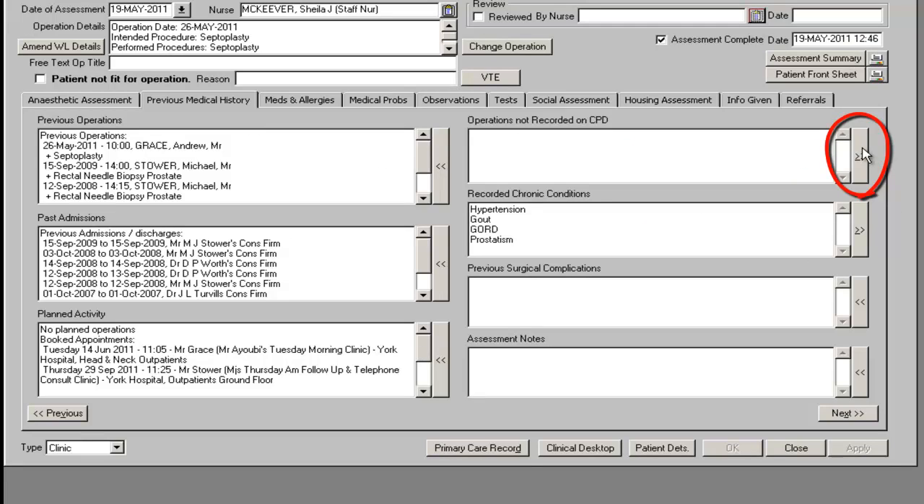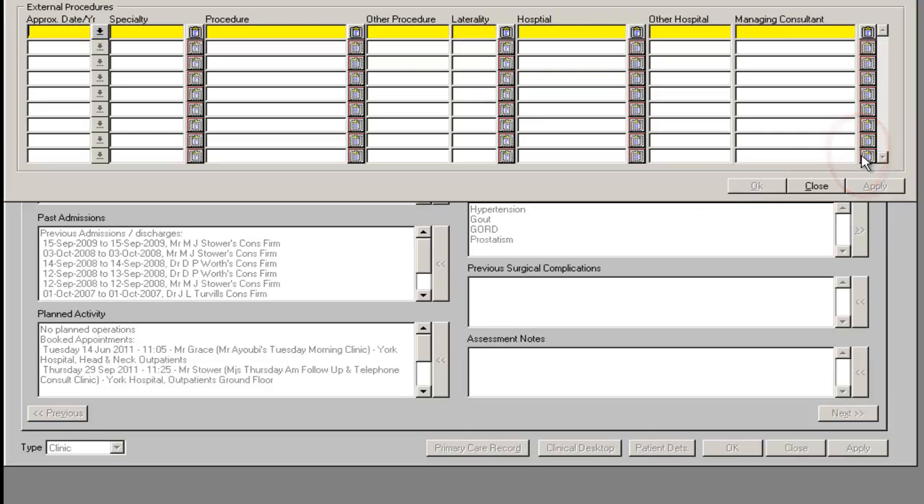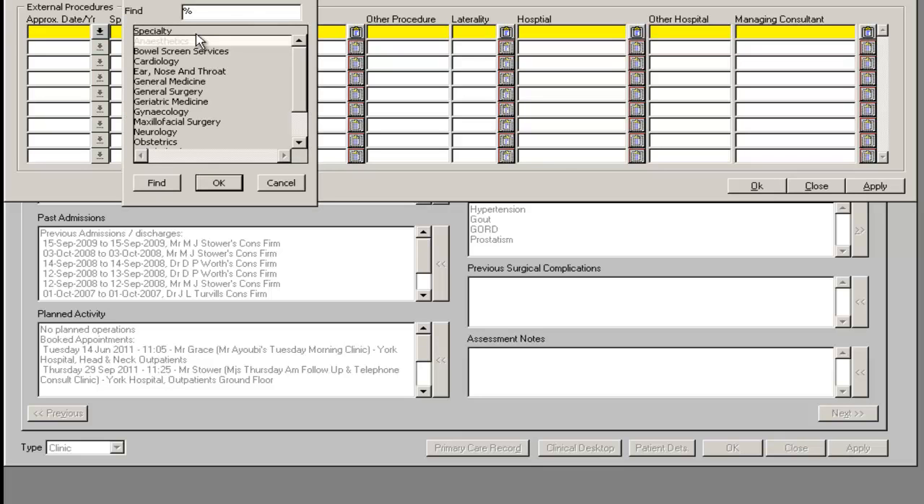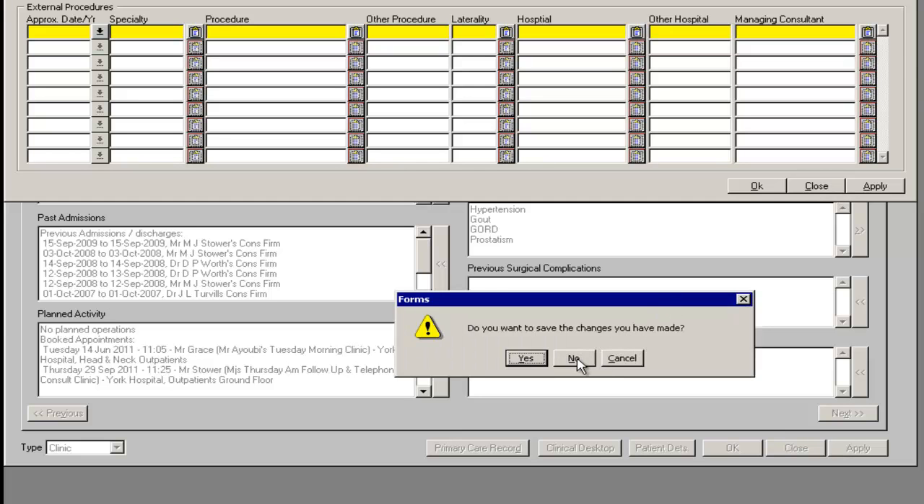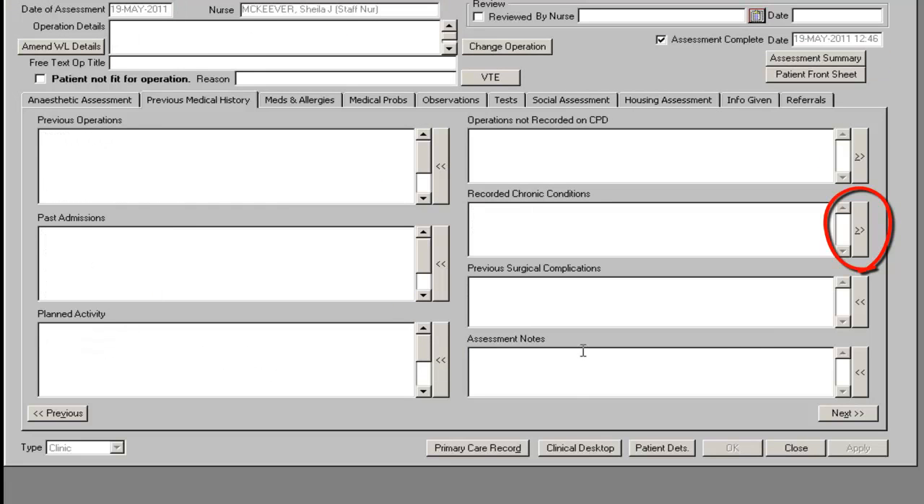You'll see the chevrons. If we click on the chevrons at the side, if we want to put in operations that are not included in our system, we can put in the date, the specialty, the procedure. If we open the specialty bit, there is a drop-down menu choice of specialties. It also offers the opportunity to put in which hospital the procedure was done at. I'm not going to save any changes on this occasion.